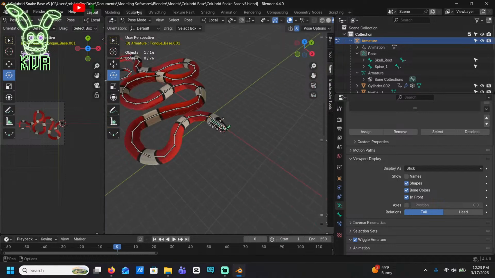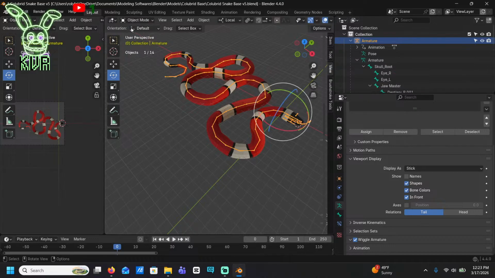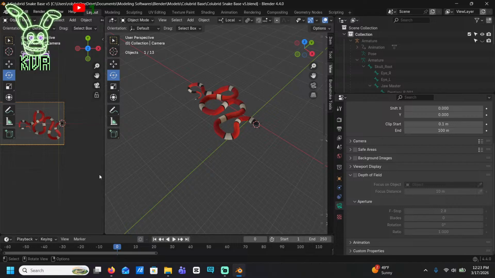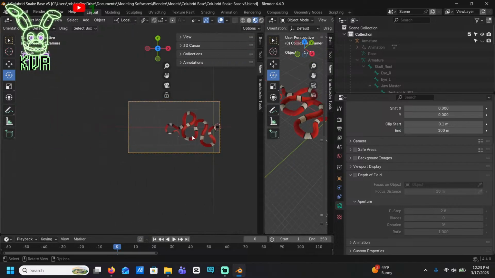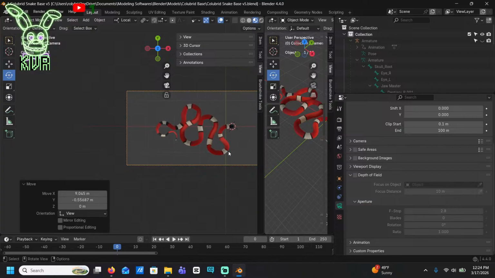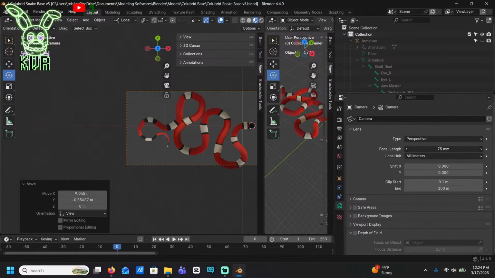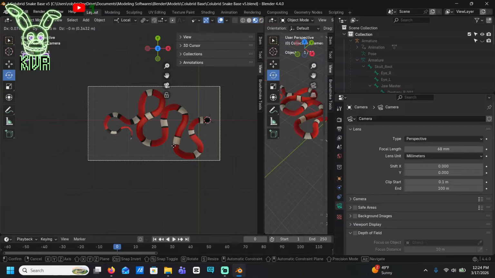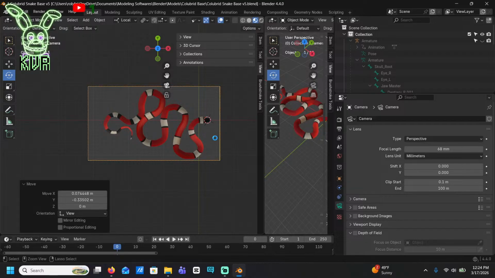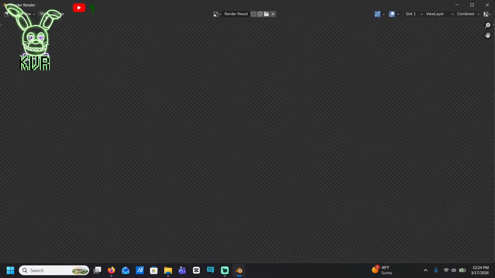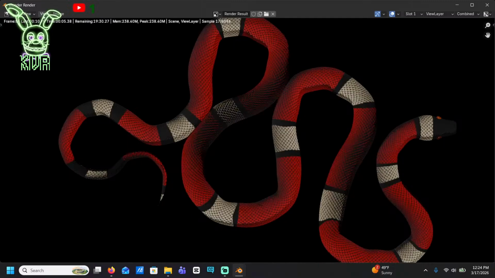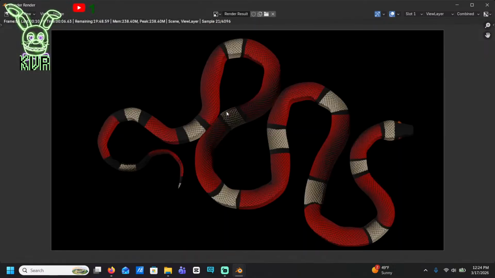Okay, now I go into... We're already in layout. I go into object mode, hide the armature again. Go over here now. Zoom in the camera a little bit, like so. Save. And render. Look at all those samples. There we go. The sampling looks a little wonky in here, but that's okay.